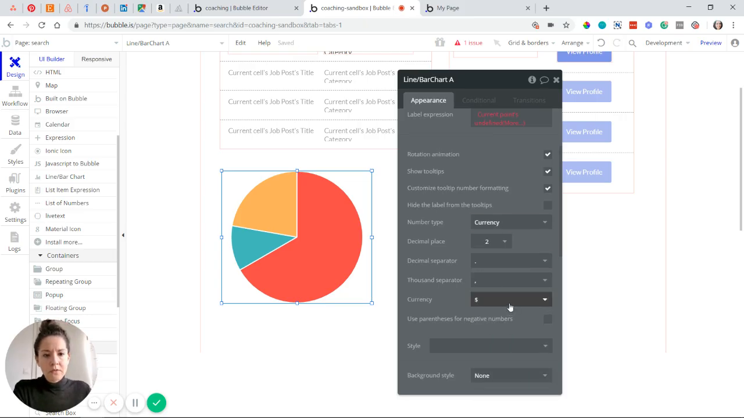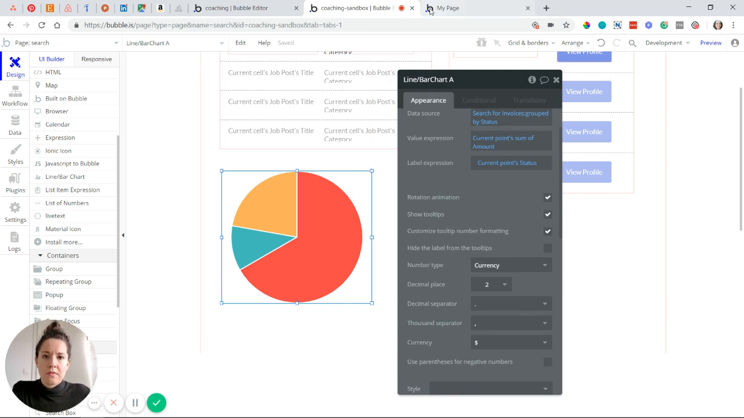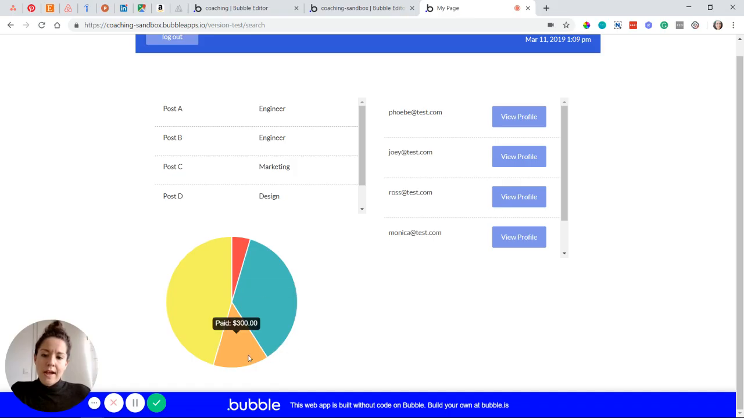Okay, great. And then the label will be that status. Okay, so now I will refresh the page and we'll see what this looks like. Okay, so see how I have less slices here? I have my unpaid slice, which is my biggest one because it's the highest amount. I have draft, overdue, and paid. So I have grouped my invoices in this way.